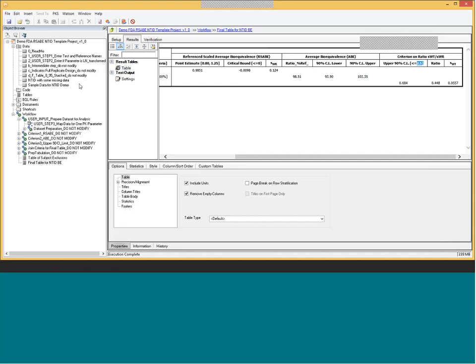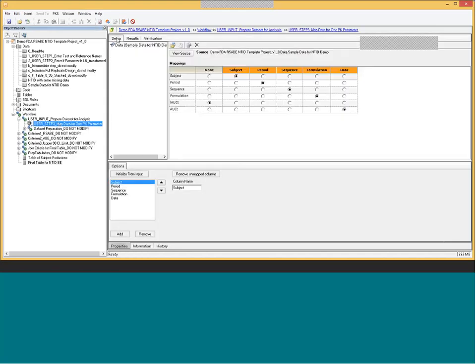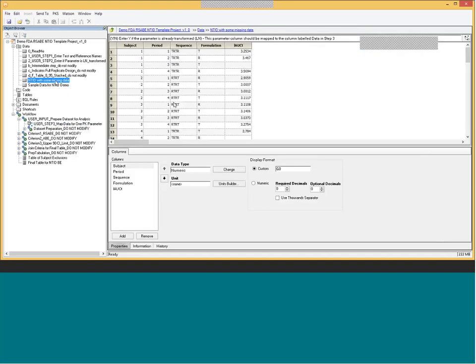Okay, so that was a first example. And just to show you that you can also use this template with other data, let me go ahead and look at a second example. In the second example, we have the same input columns, and we have a log transformed AUC, but notice that there's some missing data for some of the subjects and some of the periods. So how does the template perform when we use an input data that has some missing observations?